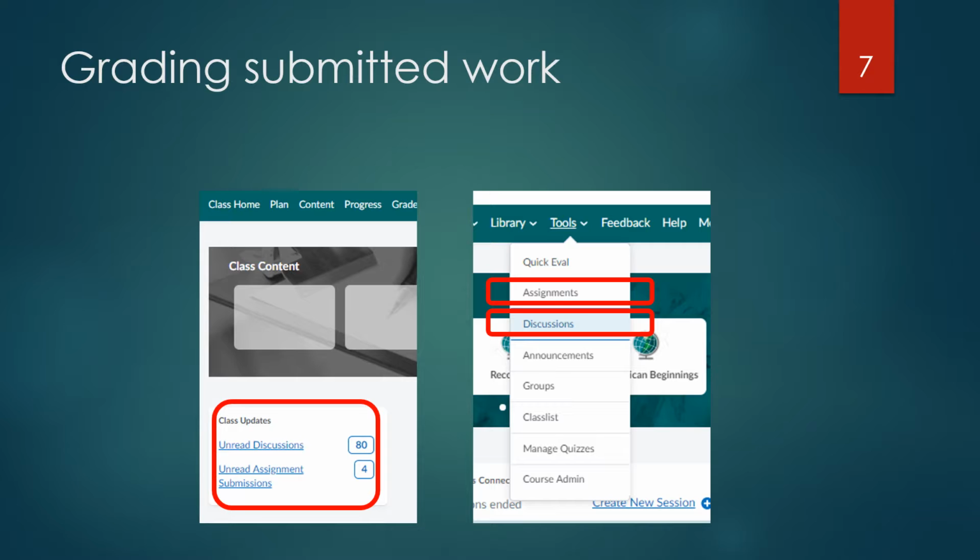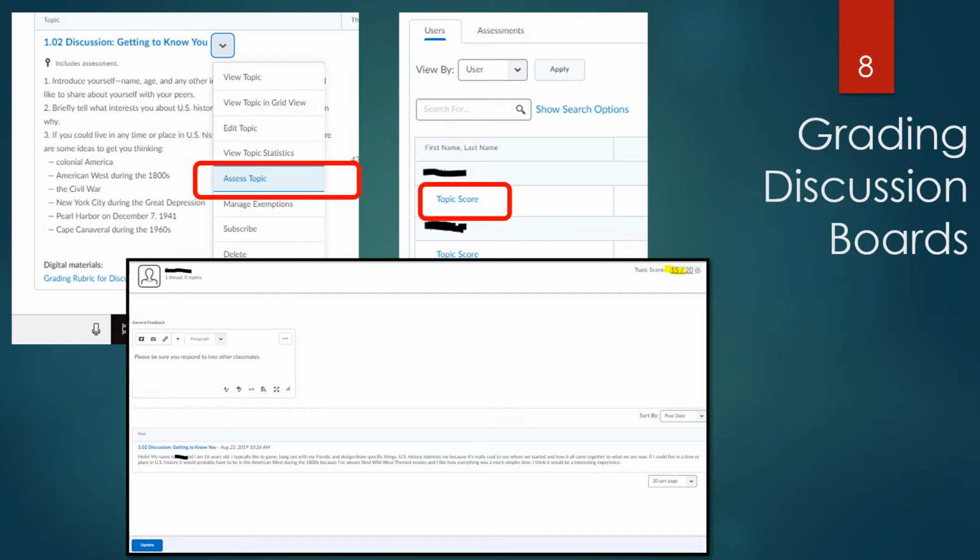All right, this tip is about how you actually grade work. So there's two ways you can get to graded assignments. Either on your main page, there's a class update and you can click the links. Or if you go to the tools menu, you have access to both your Dropbox assignments as well as any discussion boards.